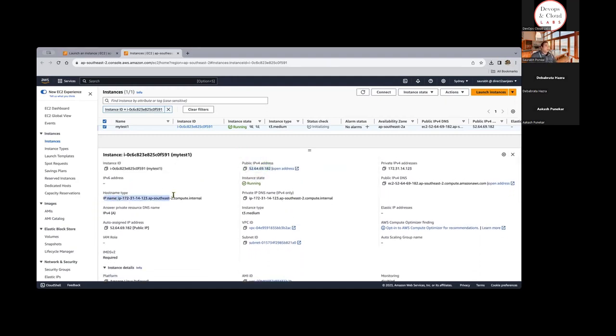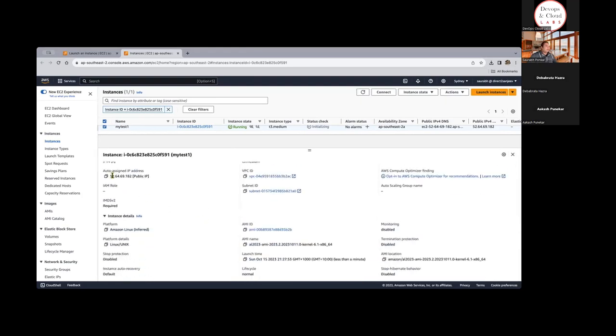So this is your host name. You've got your private IP. This is your auto-assigned public IP address. Now these are the VPC and subnets. This is the VPC where it is launched. It's a default VPC. You can also create your VPC manually, and also your subnet here.